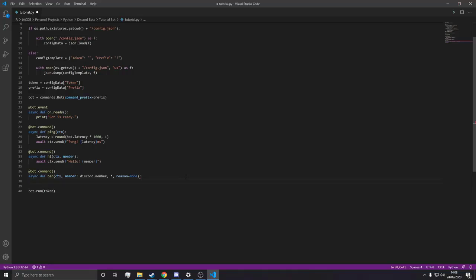So to actually ban someone, the code we need to run is await member dot ban, reason equals reason. And that's it really, but we're also going to want to give a message, so we're going to do await ctx.send, going to create an f string saying member was banned.